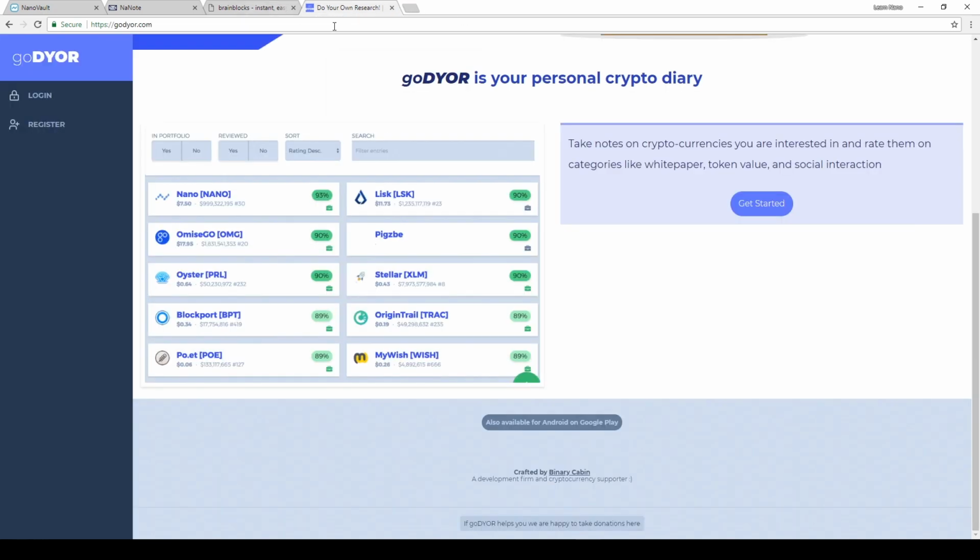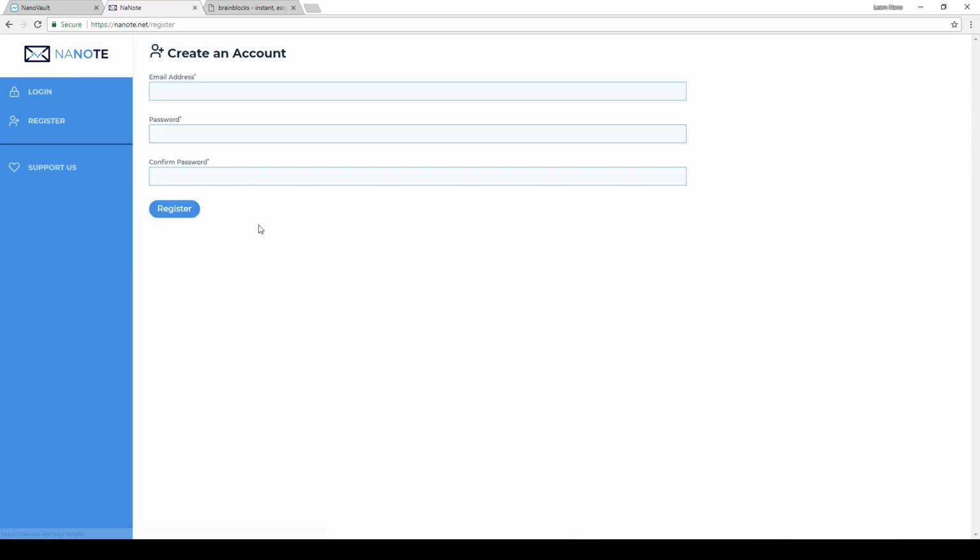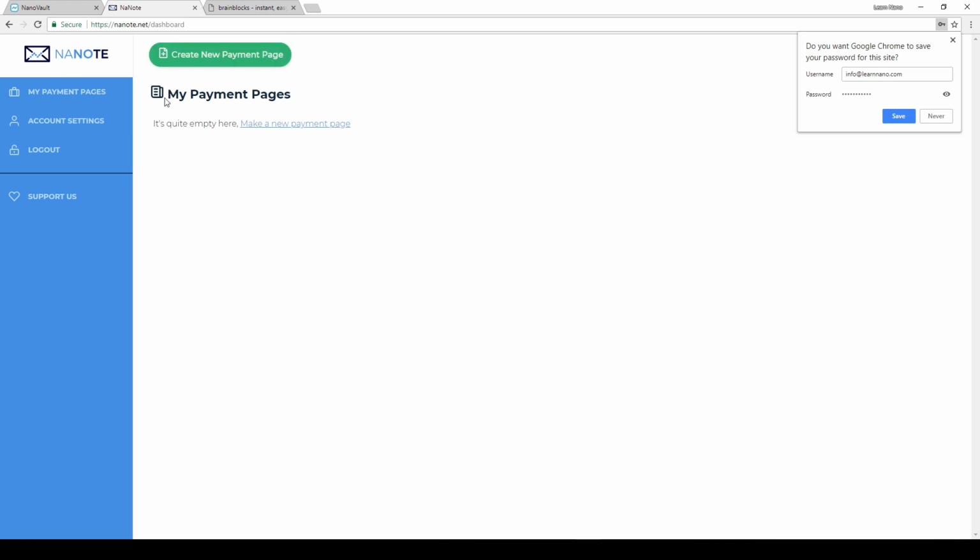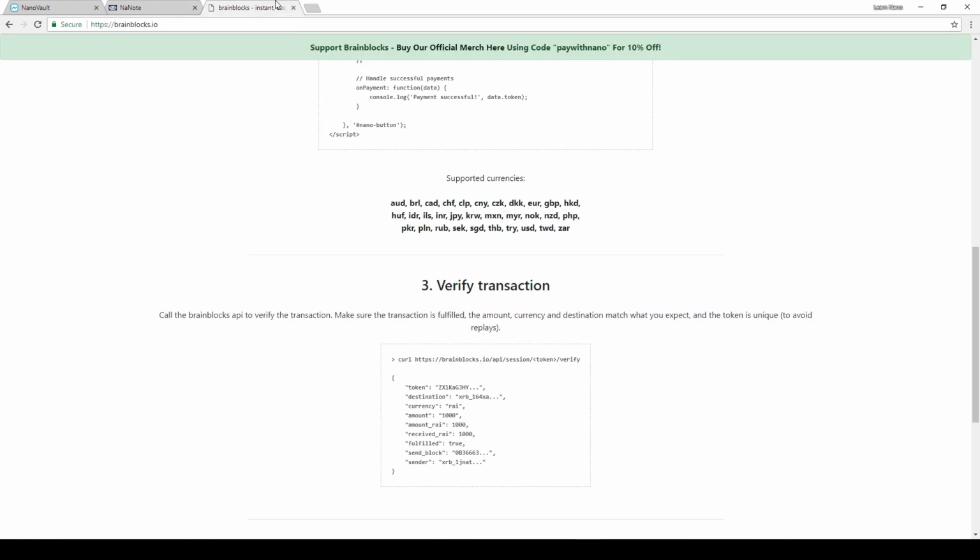So if I go back, what I'm going to do is just set up a free account on NaNote, and I'll just use my learnnano.com address, put in a password, register, there we go.